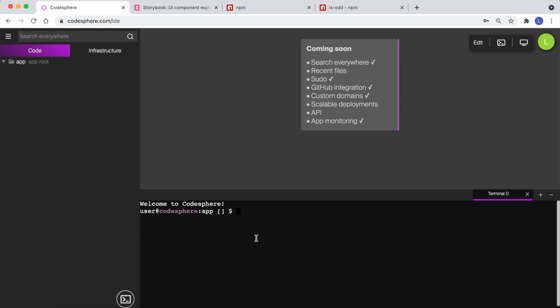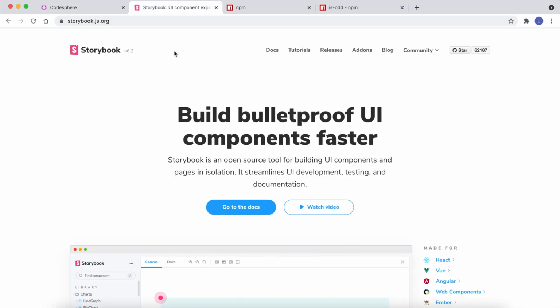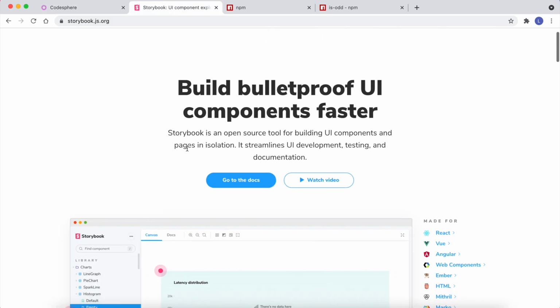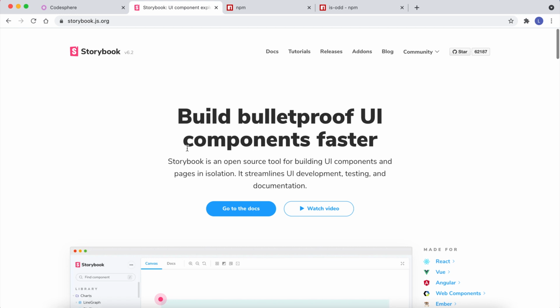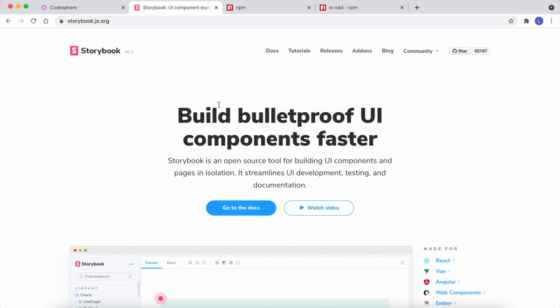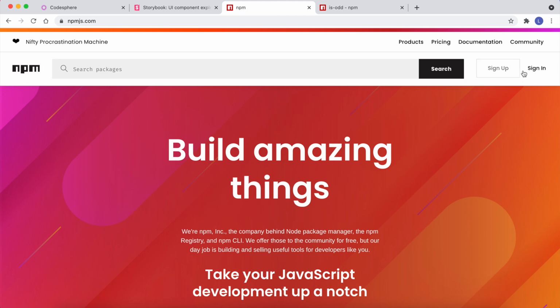For example, if you want to make a UI kit, I'd recommend checking out Storybook, which is a great tool for building and testing your components that you're going to put in an npm package. In our example today, we're going to create two functions, one that takes the nth root of a number, and one that tells us whether a number is even.